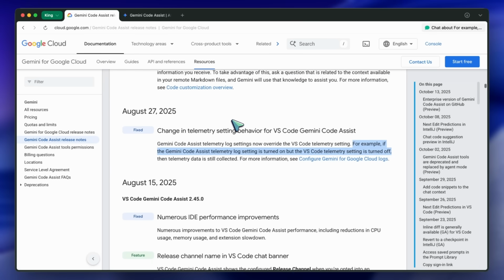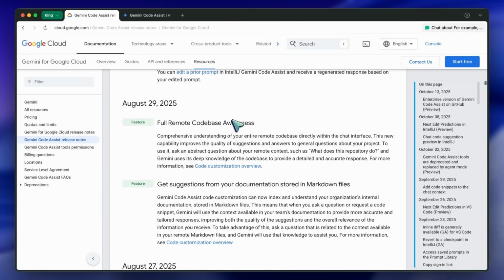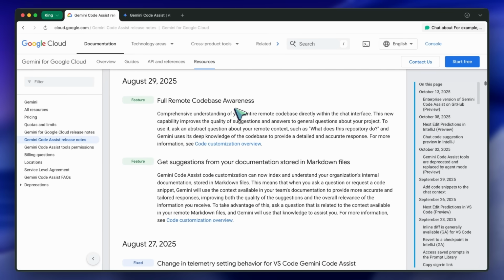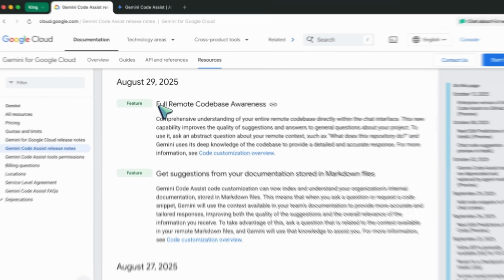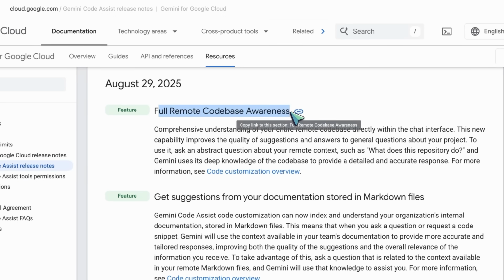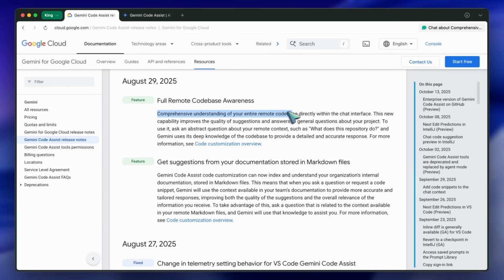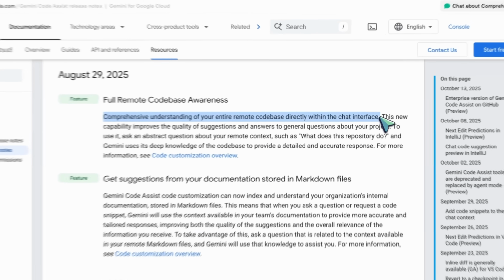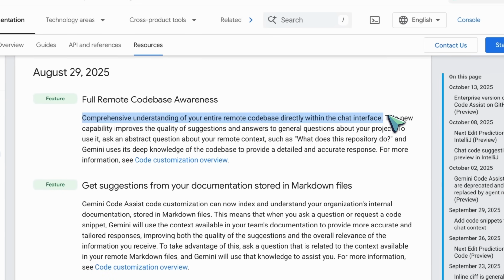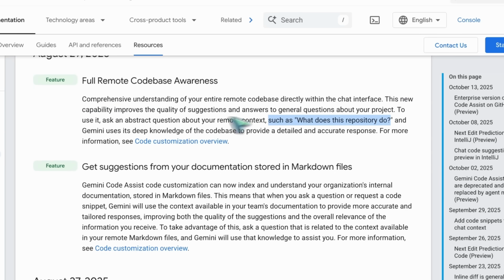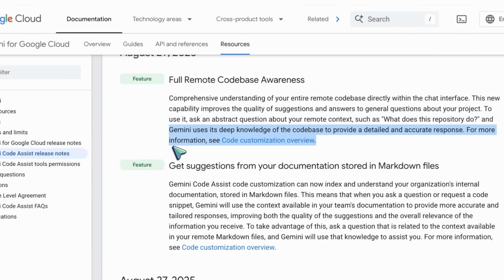On August 27th and 29th, we got two really practical upgrades around context. First, they rolled out full remote codebase awareness. Basically, what it does is let the chat understand your entire remote repo, not just the open files. You can ask broad questions like, "What does this repository do?" And it pulls from the full context, which is quite awesome for onboarding or understanding legacy projects.